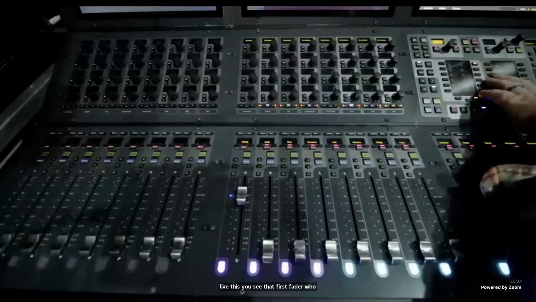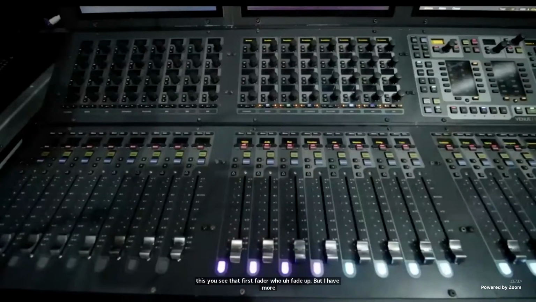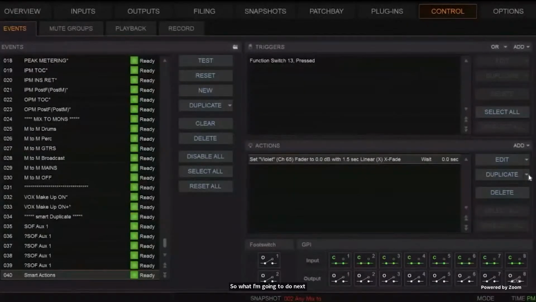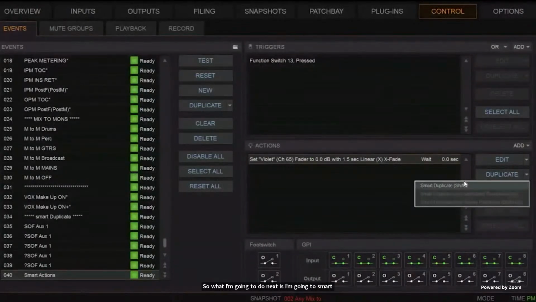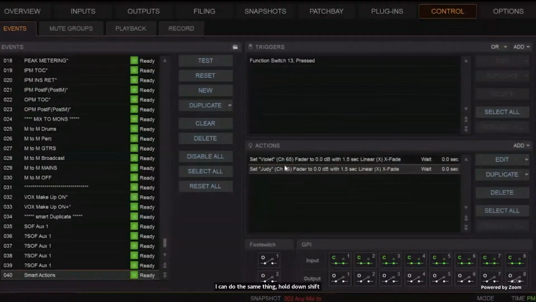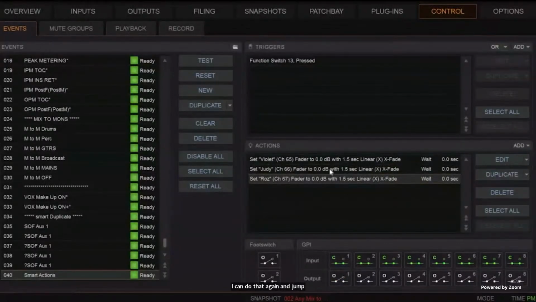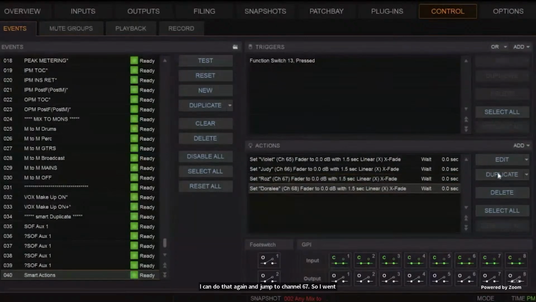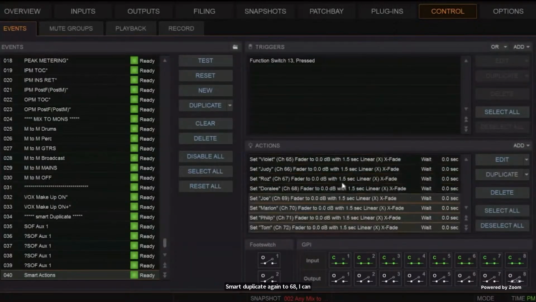But I have more singers in that group. So what I'm going to do next is Smart Duplicate this event. I can do the same thing, hold down Shift and Smart Duplicate. And you see that immediately this jumps to channel 66. I can do that again and jump to channel 67. I went from channel 65 to 66 to 67. Smart Duplicate again to 68. I can actually speed things up and do a multi-selection, and it'll do consecutively everything for that entire group.